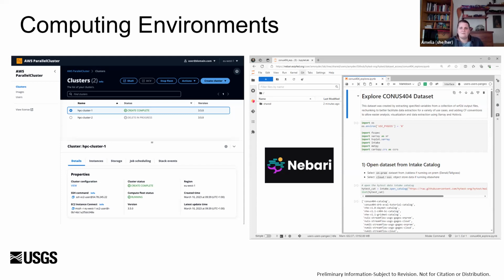Number 2 is we want anyone to be able to reproduce our work. And so by demonstrating how we run our models and run our workflows in the cloud, we know that others can reproduce the work that we've done. So we're trying to create demonstrations of that.